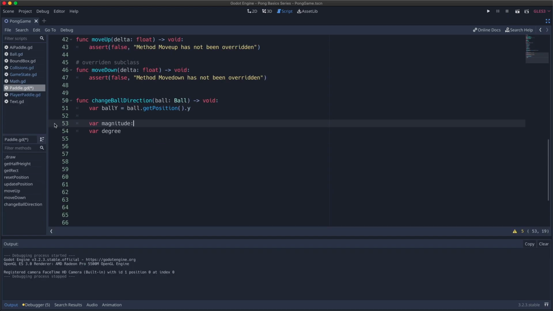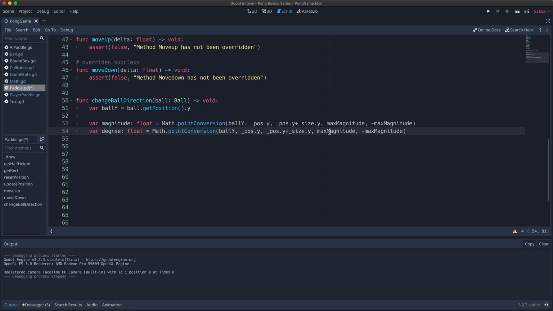And there we go. Now from here, our magnitude, which is a float, will equal to our math point conversion. And we pass it in all 5 points: our ball position, the position of our paddle, and this is important because we need to add onto that the size. And then from there, our max magnitude and our inverse of max magnitude. And that's basically it for our magnitude. We can actually copy and paste this for our degree value as well. And instead of max magnitude, it's going to be max rotation.